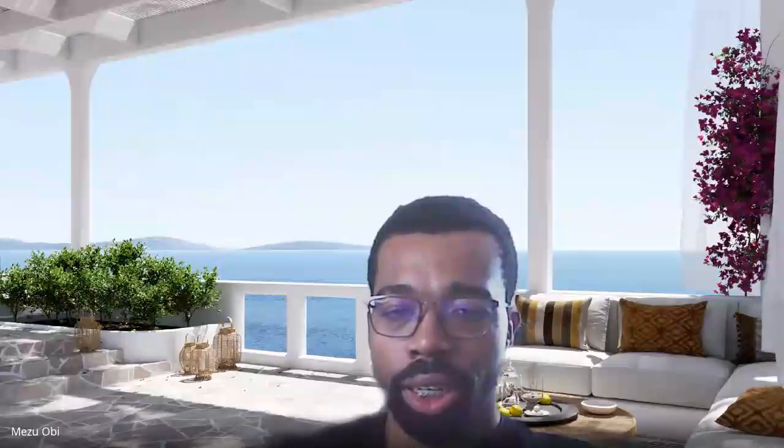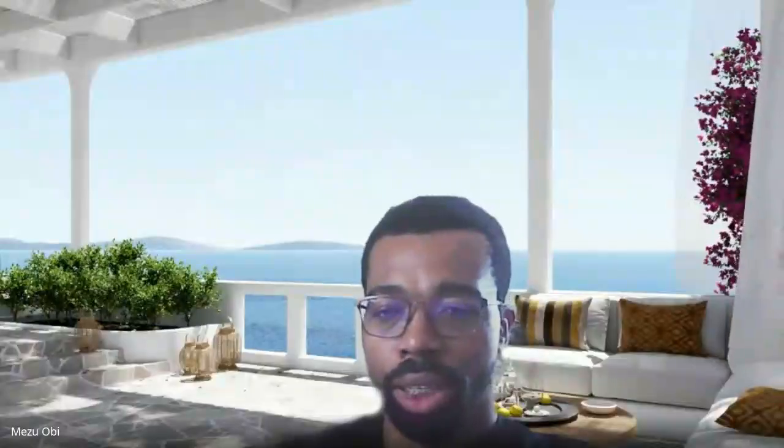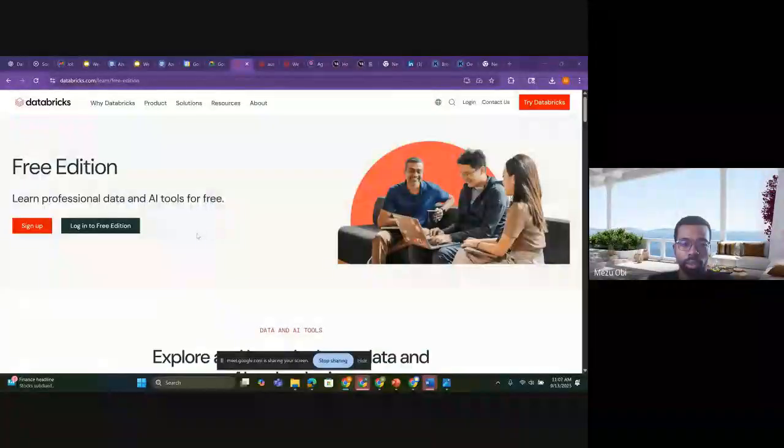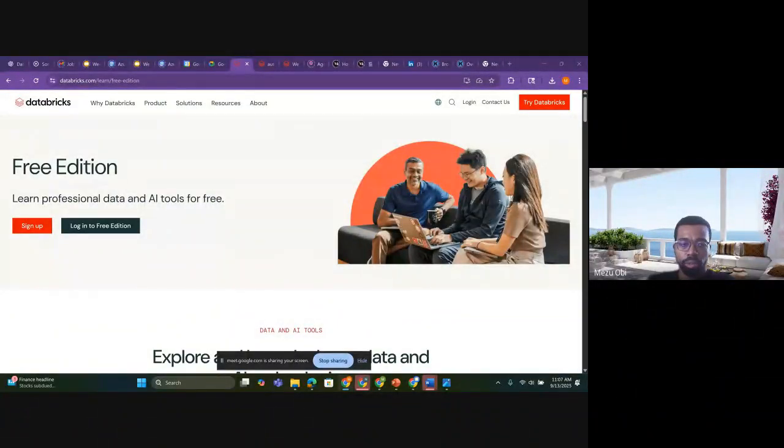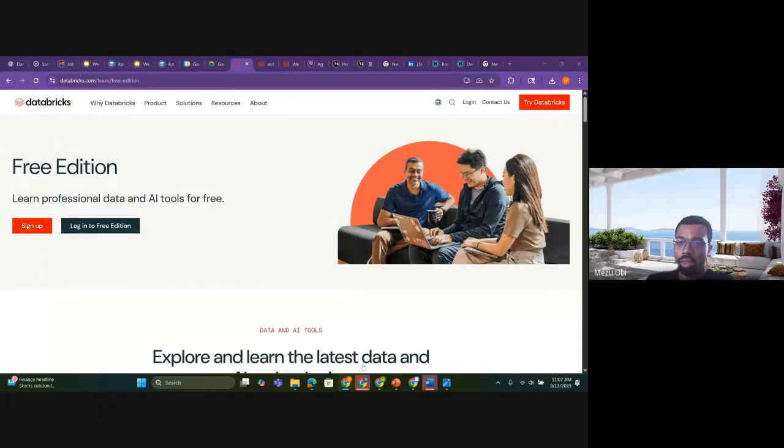You don't need any credit card. You don't need any. Just have an email address or Google account, and you can log in and start using Databricks. Let me show you. Let me share my screen again. Can you guys see this? Can you see my screen? Yes, it's visible. Yeah, so this is the Databricks free edition.